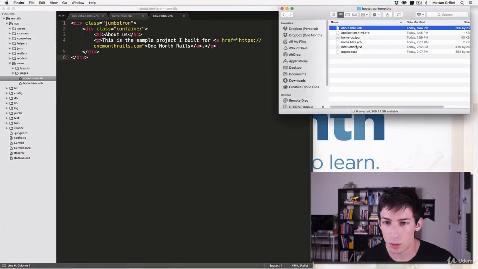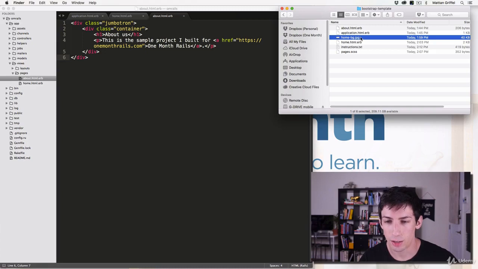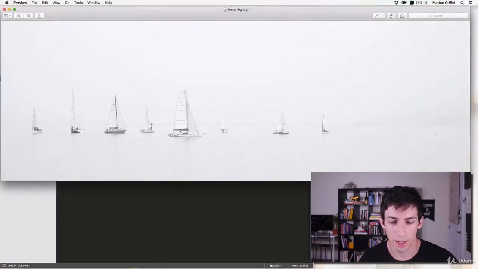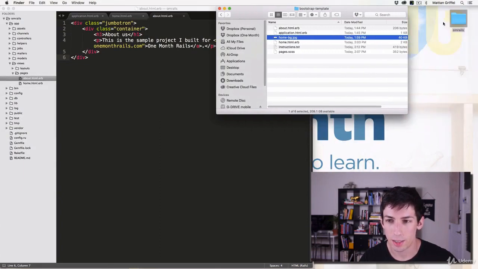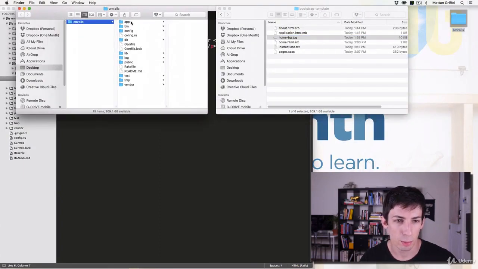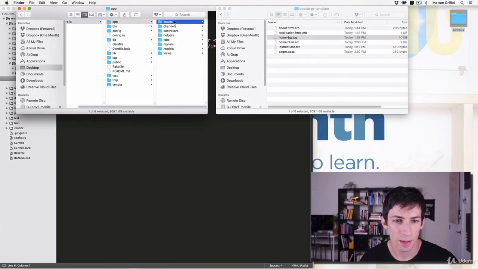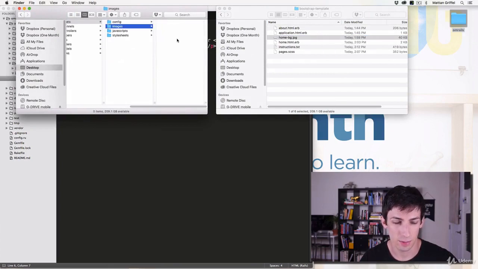Now there's two additional things you have to do. I actually included this image here, which will end up being an image that we use in the application. You'll see that in a second. And you actually want to put that inside of your project under App, Assets, Images. And you can paste that in there. So that's the fourth change.